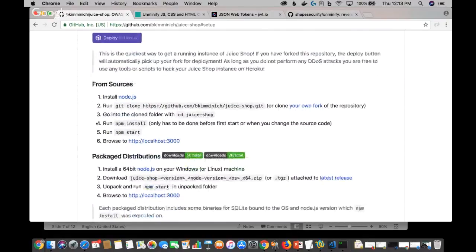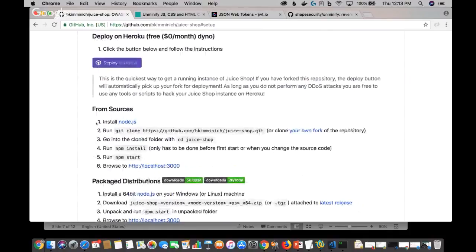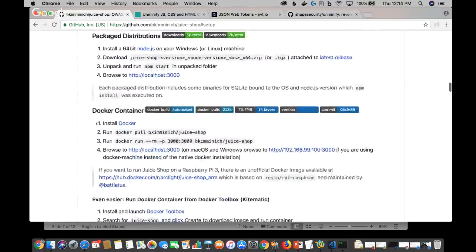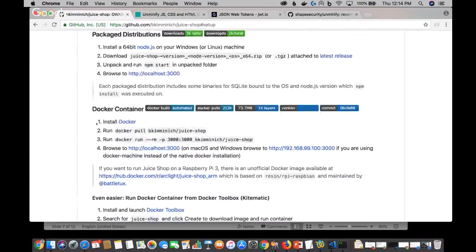You can also pull it down from source. I've done this both ways, where I've deployed directly to Heroku, or I have pulled it down via Git. So basically, install Node.js on your system, run git clone on the Git project itself, cd into the directory, and type npm install. Wait a little while because there are a lot of dependencies coming down, and then run npm start, and your application starts up on localhost port 3000. You can also deploy this as a package distribution that has all of the dependencies, so you only have to run npm start, or you can pull it down as a Docker image.